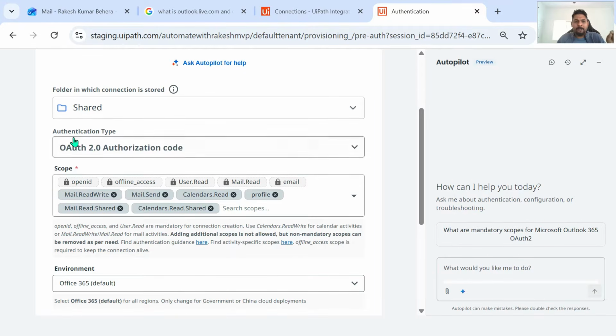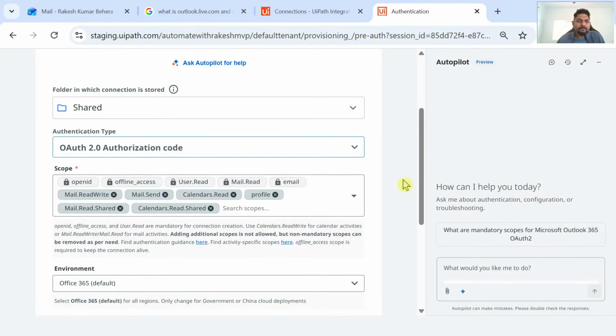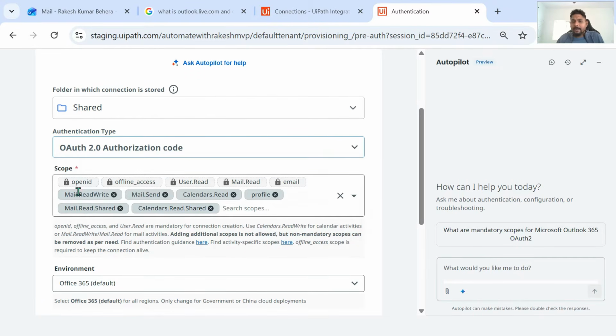I will be selecting the folder of your choice, the folder of your requirement. You have to select it. Authentication type: while you have multiple different authentication types, keep it to OAuth 2.0 authorization code. Leave it as the default one, while other options can be used based on the requirement. Then comes the scope. Scope means, will it be able to read, or will it also be able to write? So these different required scopes are added by default while you are building the connection.